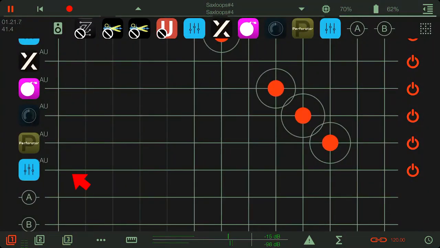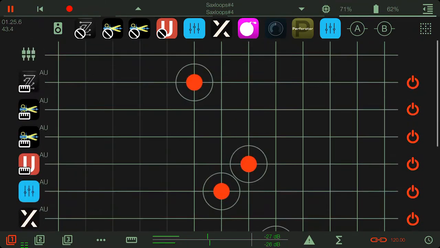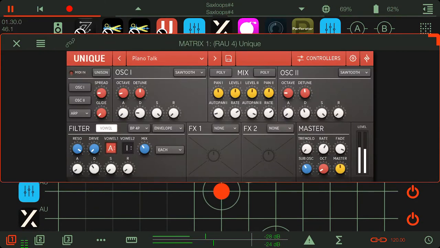This is the same thing with lead, which is made with Unique using Rosetta particles feeding arpeggio, with same matrix management.